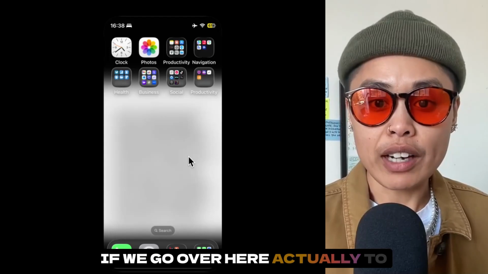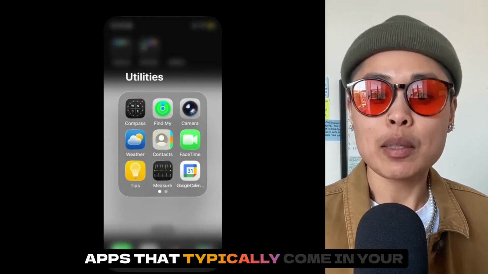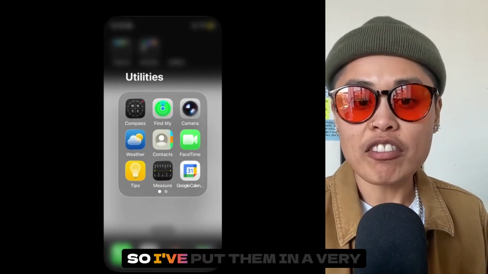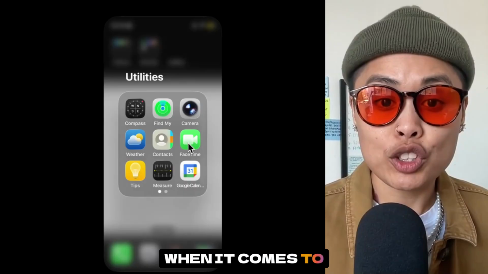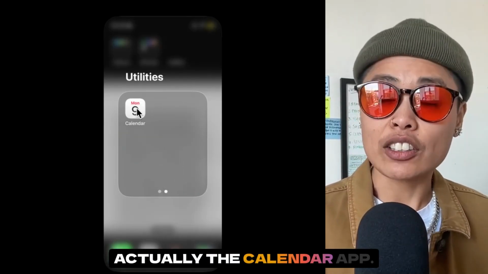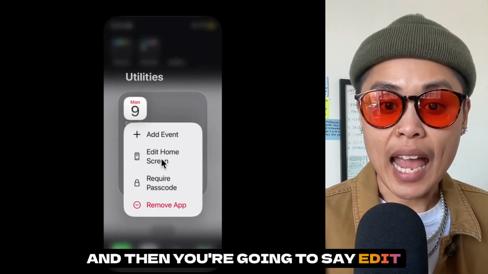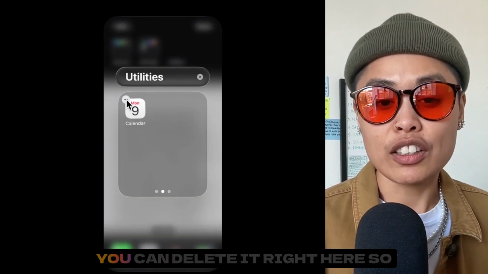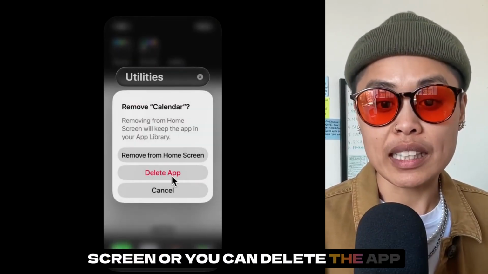If we go over here actually to this other window, these are the apps that typically come in your phone. So I've put them in a very particular folder called utilities. When it comes to deleting apps, I'm going to go ahead and delete actually the calendar app. You're going to hold down the app and then you're going to say edit home screen. And so then you can delete it right here. So you can remove from the home screen or you can delete the app altogether.